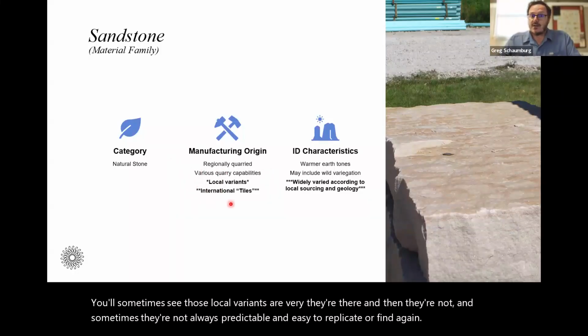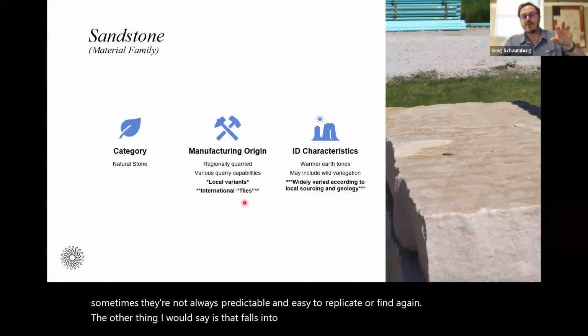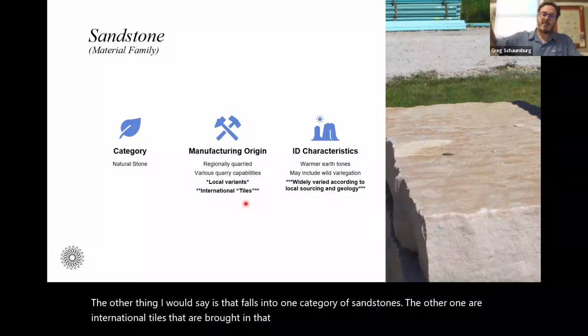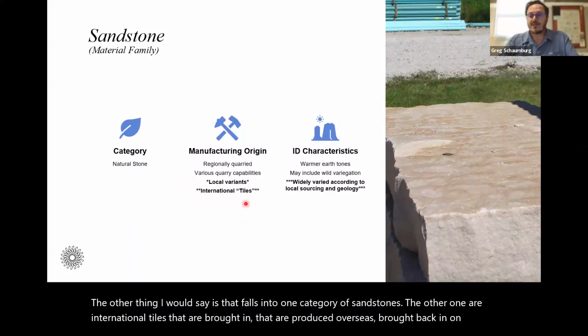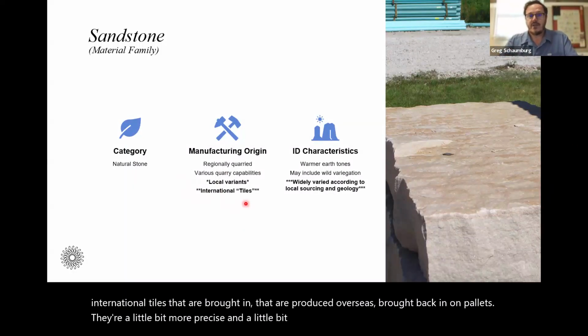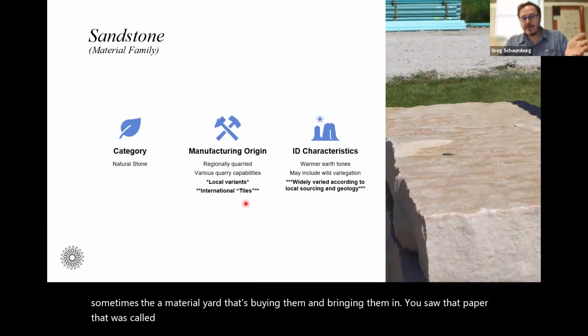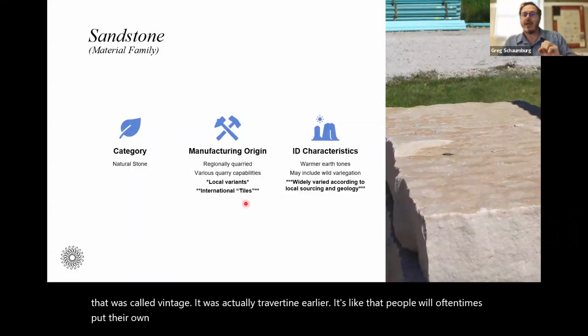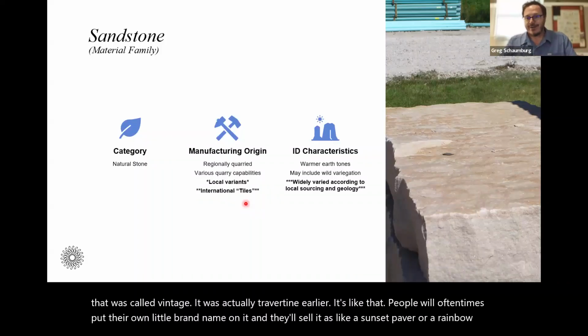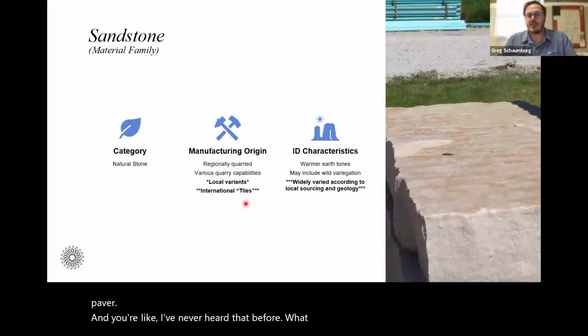The other thing I would say is that that falls into one category of sandstones. The other one are international tiles that are produced overseas and brought back in on pallets. They're a little bit more precise and a little bit more predictable, but they also range. And sometimes a material yard that's buying them and bringing them in, you saw that paver that was called vintage. It was actually travertine earlier. It's like that. People will oftentimes put their own little brand name on it, and they'll sell it as like a sunset paver or a rainbow paver. And you're like, I've never heard that before. What is this actually? Like, what is it geologically called?